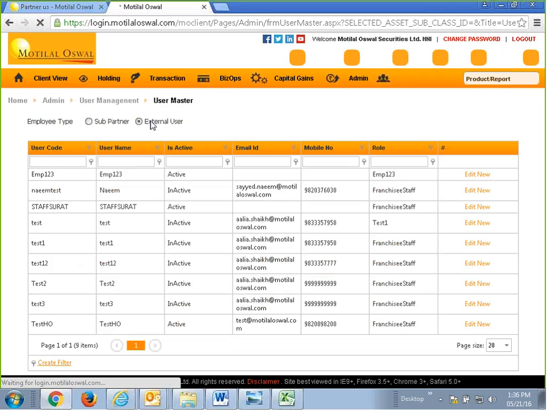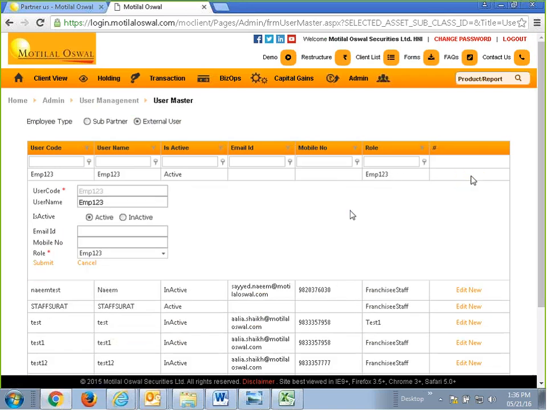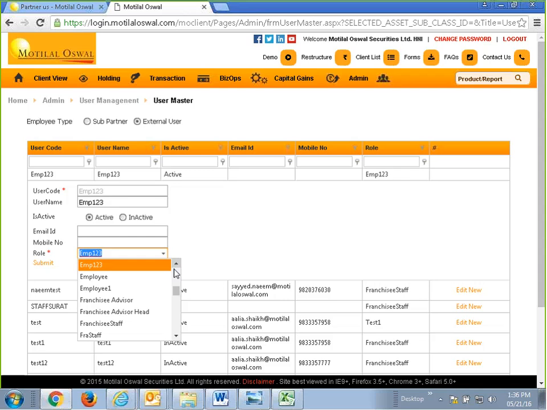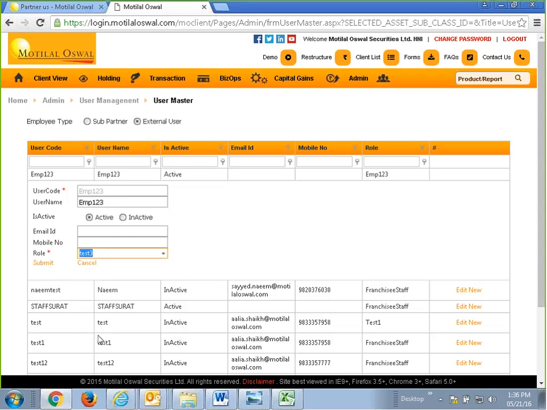Then you need to go to User Master, External User, go to the user code you have created, click on Edit, then assign the role you have created. Then click on Submit. Once you're done with Submit, the staff can start logging in with the user code which we have provided here as EMP123, and the menu which we have assigned to the Test 3 role will be made available to that staff.